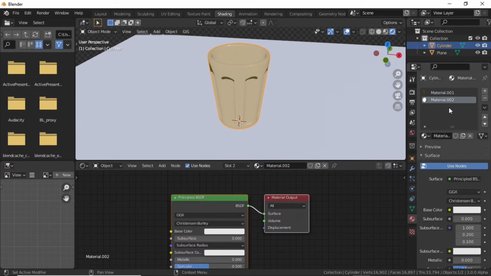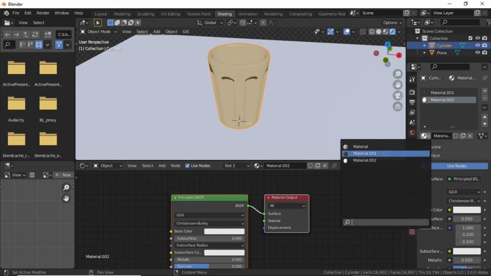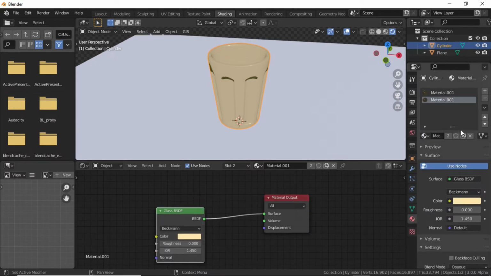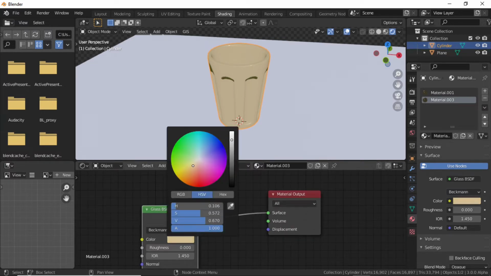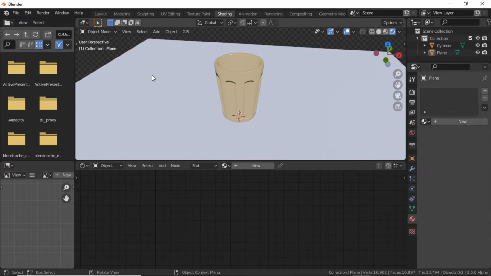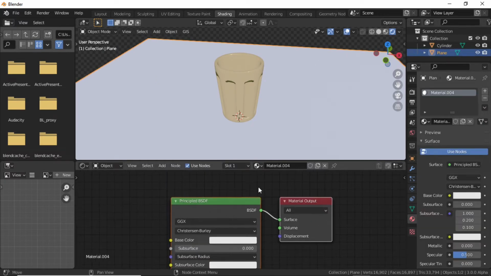I will explain where we have to use it, and under this icon select this material. Now copy this material by clicking on this icon and change its color to something dark. Now select this floor, then click on this new, and for this floor you can use textures.